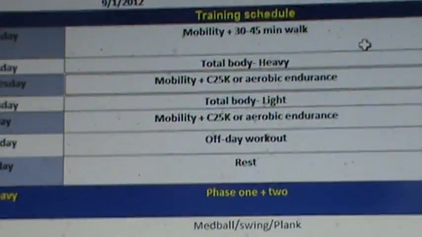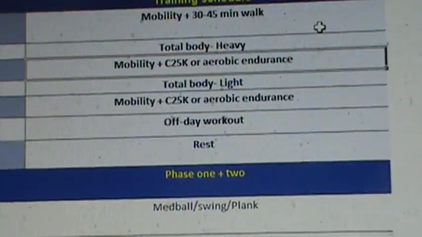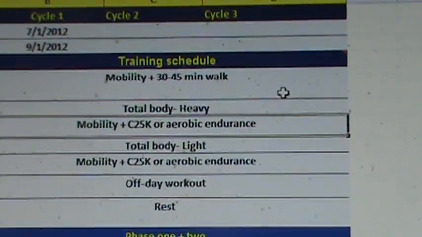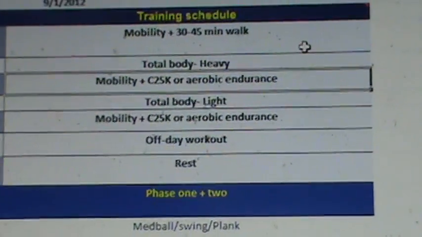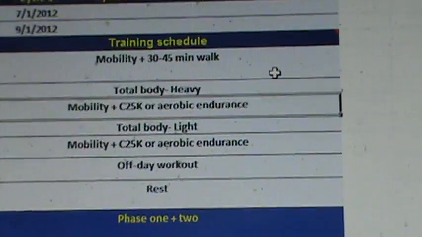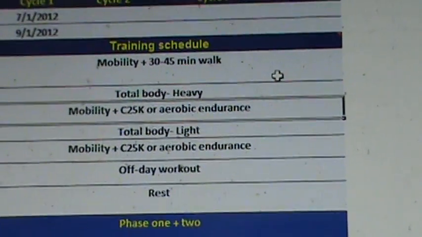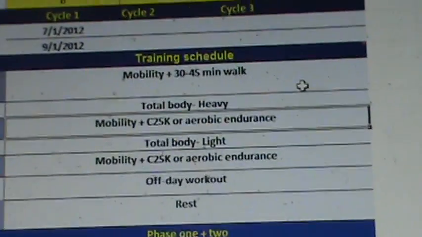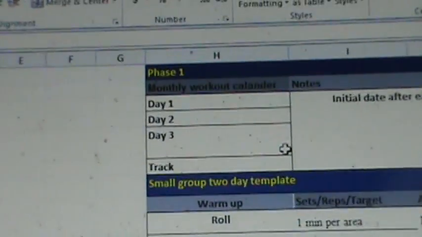In the off days, we want the client performing their mobility routine along with either a couch to 5K or some sort of an aerobic endurance activity, and really that could be anything from jogging to Zumba classes, really anything that is non-impactful. It gets the heart rate up a little bit, it gets the blood flowing. That's the idea. So with that said, we're going to look at our template.